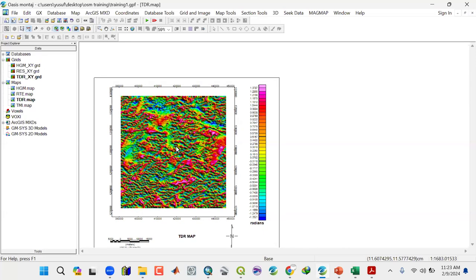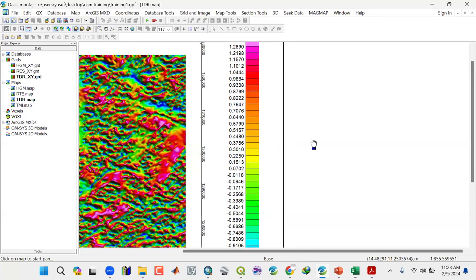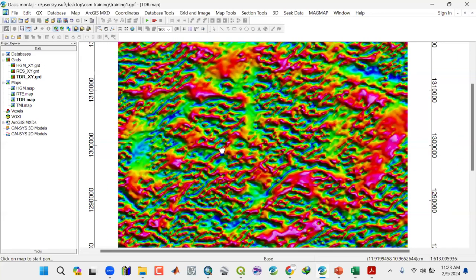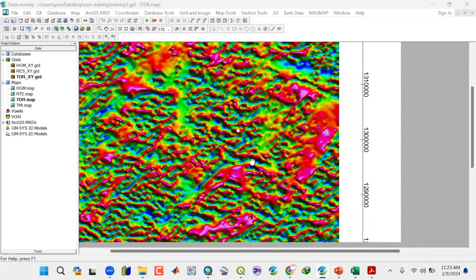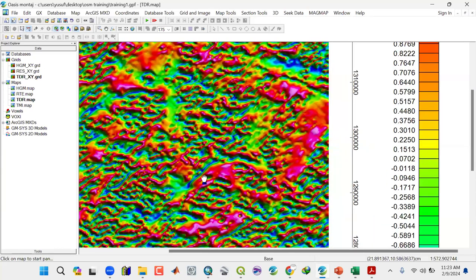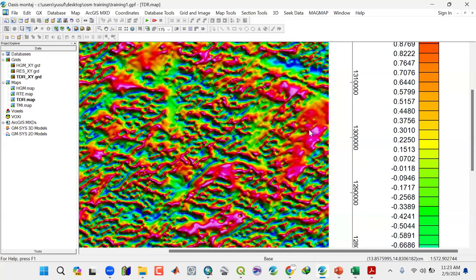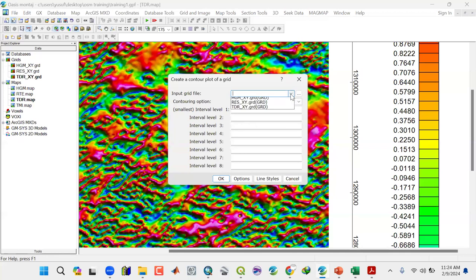Now, if we zoom out, you can see we're not seeing the zeros, actually. But you can put a contour on it to go to map. Now, let me go to the map tools. Contour, you see that is contour. Click on contour. Then here, the input grid is the TDR. The lowest value is zero. So you put the exact value, which is zero.